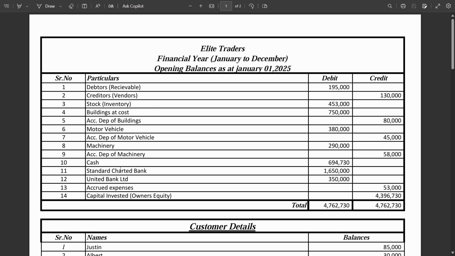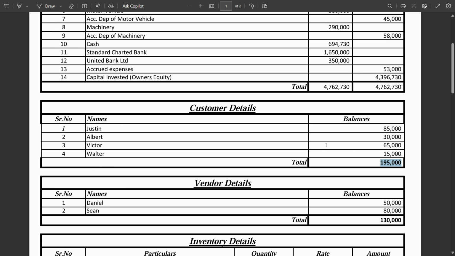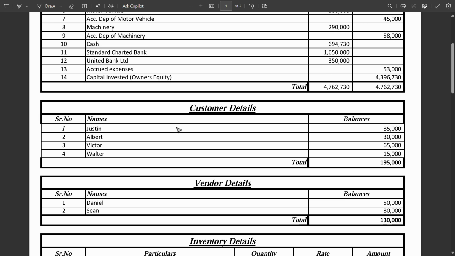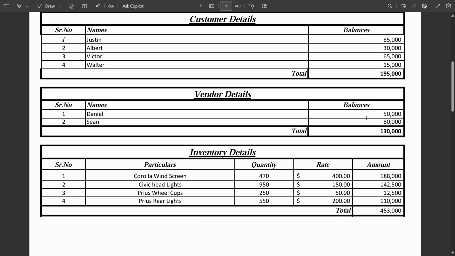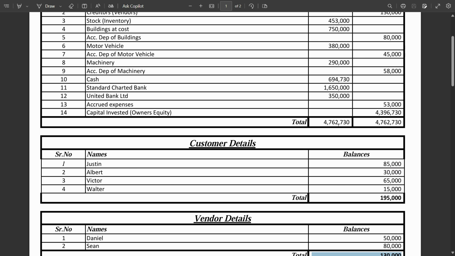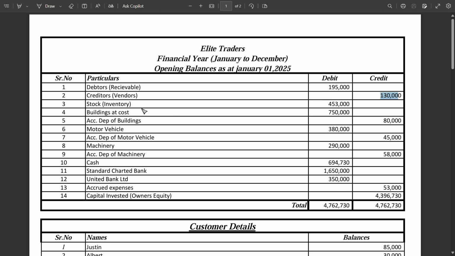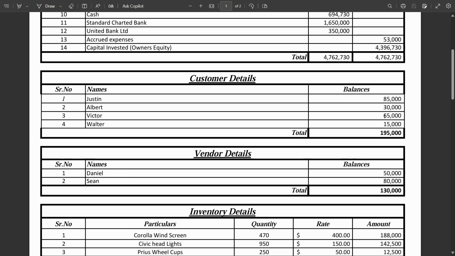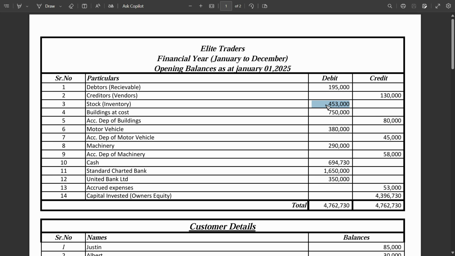So maybe when we enter the individual customers along with the balances, it should automatically update in the chart of accounts as well. Most of the accounting softwares follow this method. So I'll not enter the debtors, creditors, and stock because these balances are already mentioned here. When we enter the individual vendors, 50,000 and 80,000, it makes the total 130,000, which is this balance right here. And same goes for stock. When we enter all of the stock details along with the amount, it will automatically update in the ledgers here.